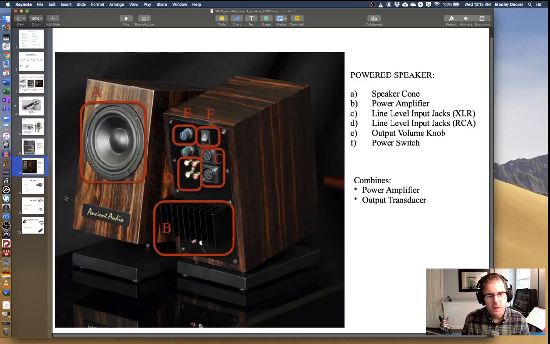The powered speaker. I found this really cool picture of a set of really nice powered speakers because you can see all the components really nicely. You have your speaker cone, obviously. You also can see where the amplifier heatsink is in the back of these powered monitors, and so that just sort of shows where the power amp is. You also have your line level input, so where you would plug from the mixer to the speaker. This is your XLR connector, and this is your RCA connector for line level input.